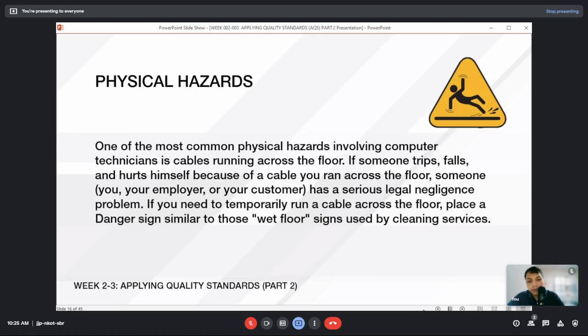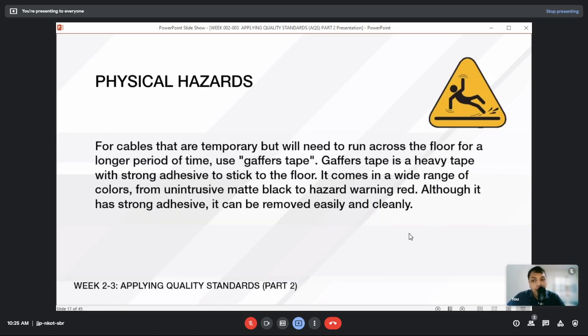Okay? So, you use signages usually, di ba? Warning signs, signages, para maiwasan ang mga ganito. For cables that are temporary but needed to run across the floor, sinasabi ko kanina, we use gaffer's tape. Gaffer's tape, ito yung parang duct tape, pero it is matte black, and for hazard or warning, red. So iba-iba din yung kulay niya.